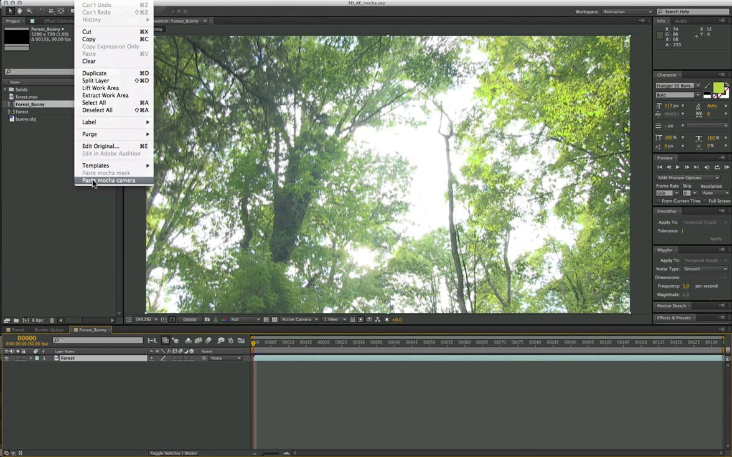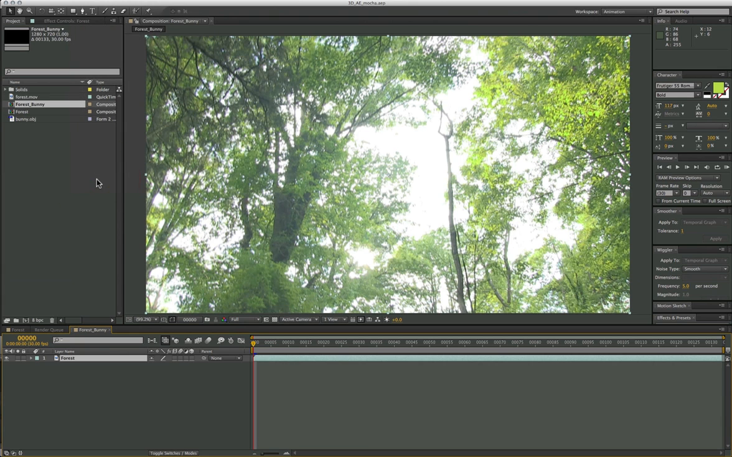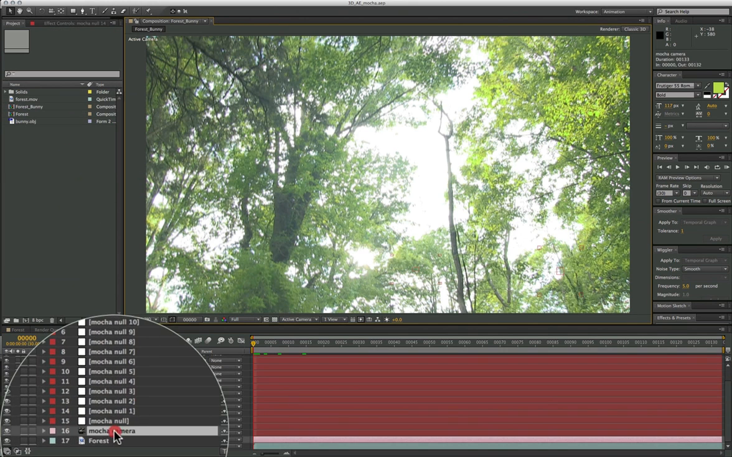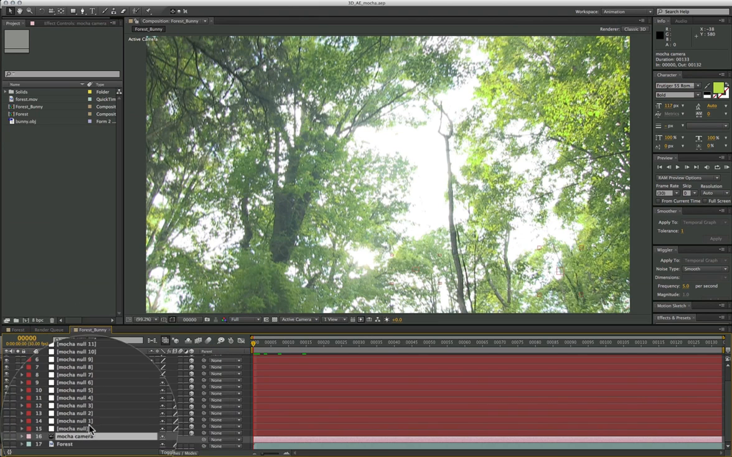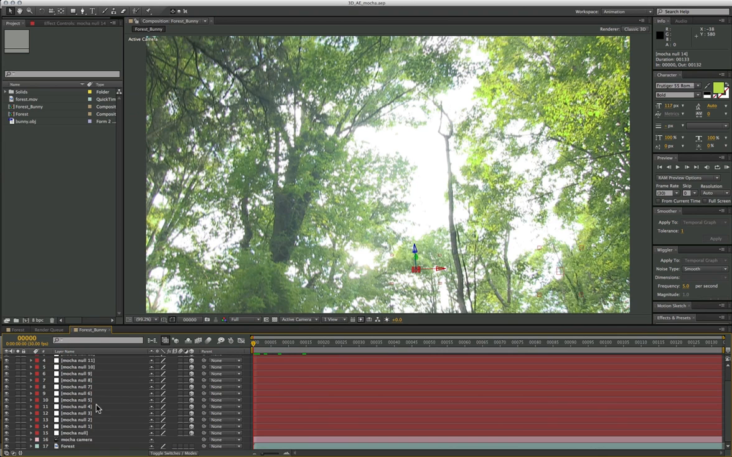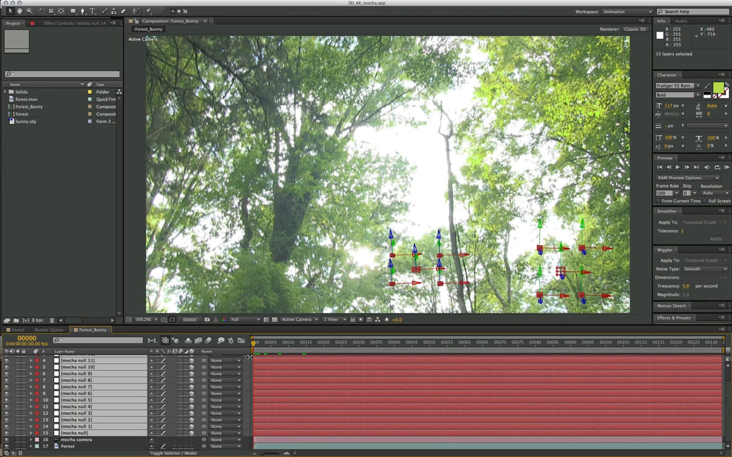So we can just select this paste Mocha camera to paste our data, and that will paste in the Mocha nulls as well as the Mocha camera. Now we have five nulls for every layer that we tracked inside Mocha. So if we select all of our nulls here, we can see how they are represented in the shot.